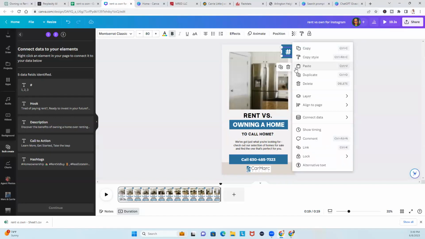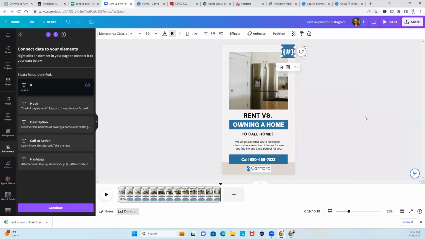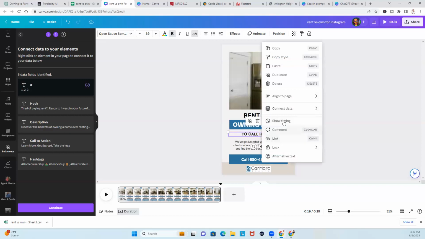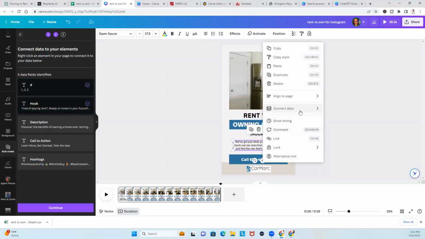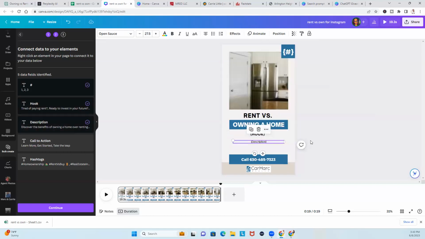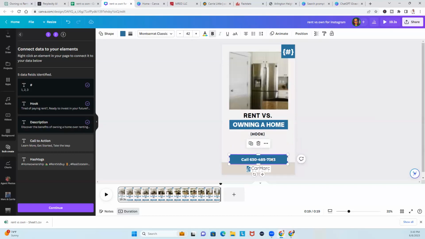or right click. Then you choose connect data, and we're going to connect the first column. Then we come down to the second field that we're going to identify, and then you click on it, 3 dots or right click, connect the data, and this is our hook. Then the next one, same thing, 3 dots or right click, and we're going to put in the description. And then this one is going to be our call to action.